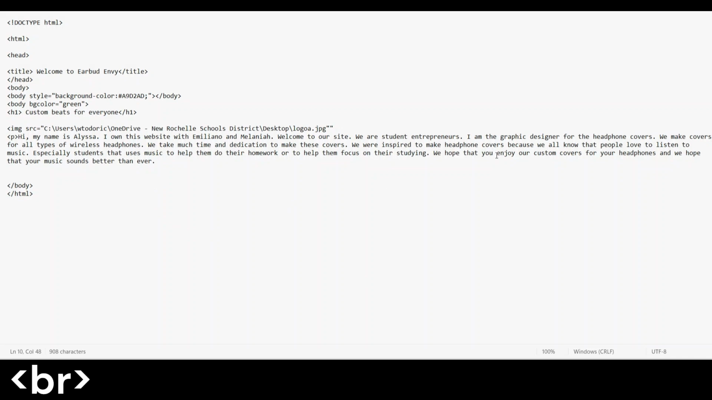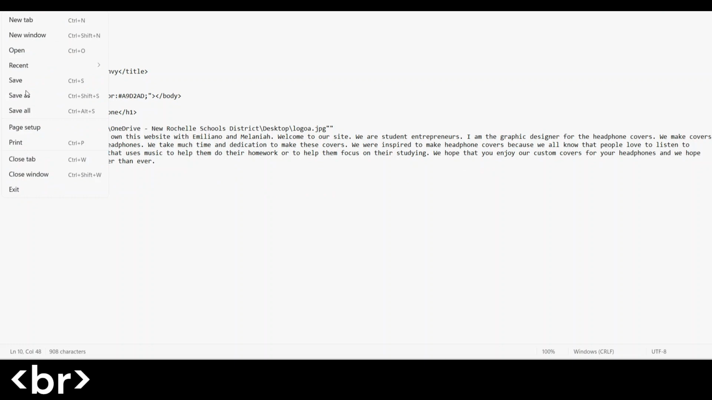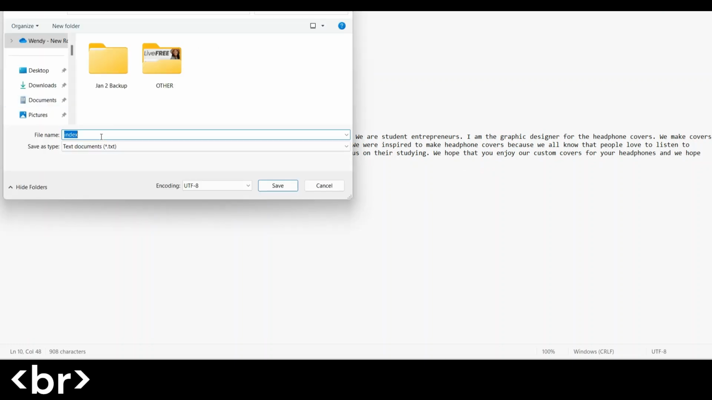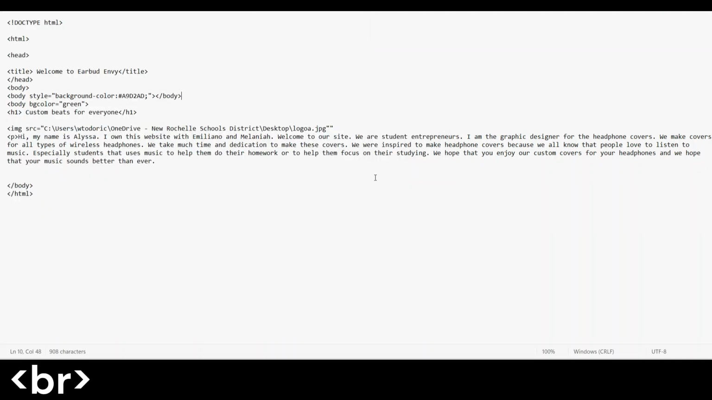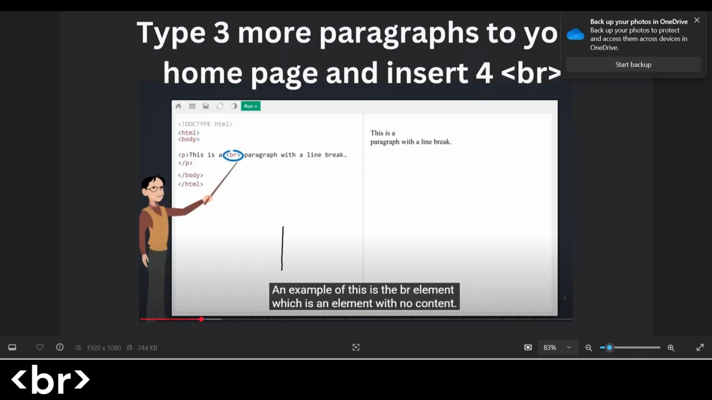I'm going to show you what this student website looks like now. So right now we have File, Save As. You're going to save it index.html. And we've been saving everything to our desktop. Hit Save, and then I'm going to show you the website. Double click on index.